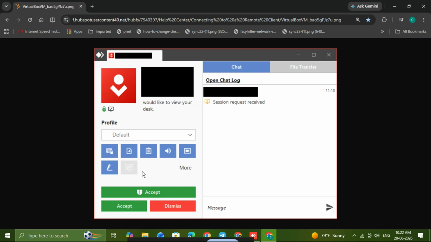For example, you can allow the viewer to only watch, or you can let them use the keyboard and mouse, share audio, and interact with your device more directly. When you're ready, click the green accept button to start the session. And just like that, your screen sharing session in AnyDesk is live.